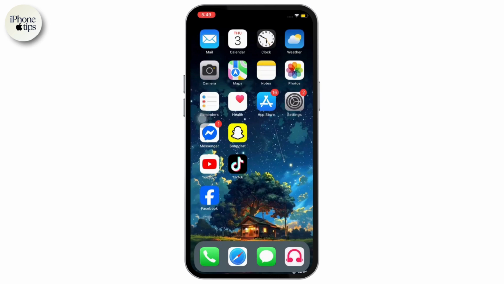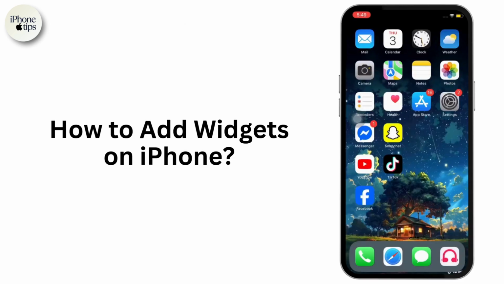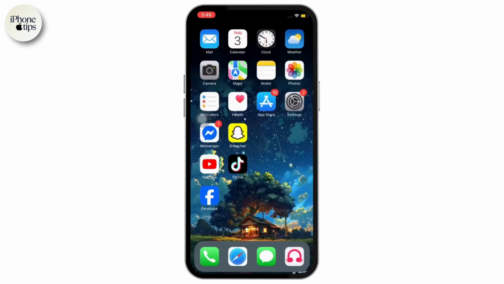In this video, I'll show you how to add widgets on your iPhone home screen to customize your device and access important info quickly. So now without further ado, let's get started.